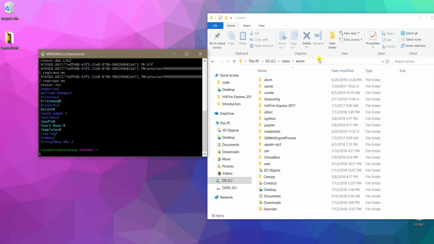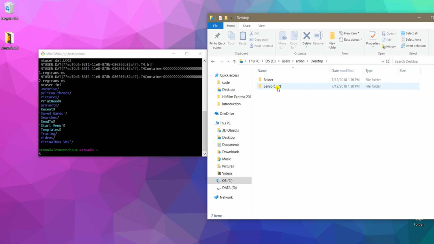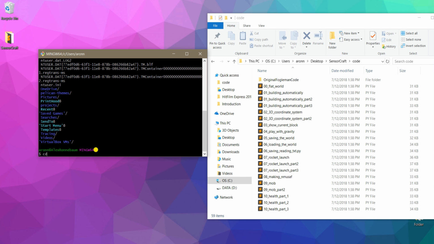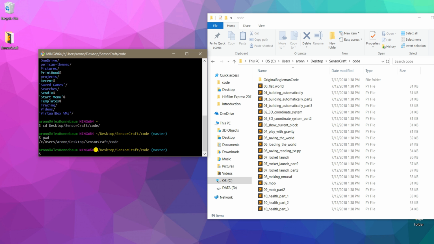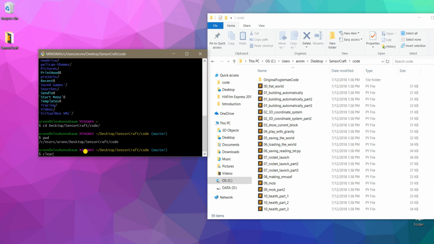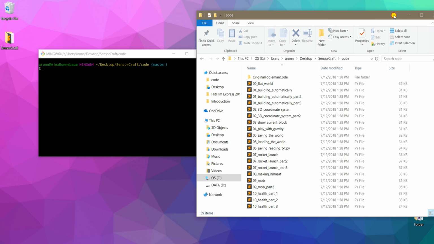And so the next directory that I want to go to is my desktop, okay? So I'm going to go cd desktop, and then I'm going to go to my SensorCraft folder, and then my code, right? So I want to type in cd, or change directory, and I went to my desktop first, and if you type in a little bit of it and then hit tab, it will autofill if it has enough characters. So I'm going to go to desktop, and then I'm going to type in SensorCraft, and then code. Now if I do pwd, this should line up with this, and it looks like it does, so we're good. I'm going to clear my terminal, and I'm going to leave this open.